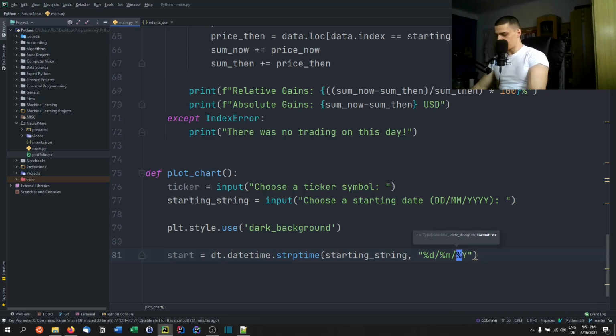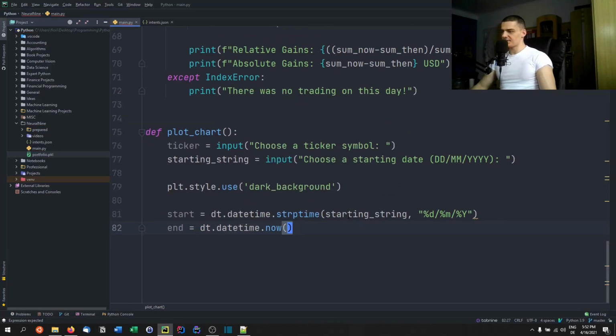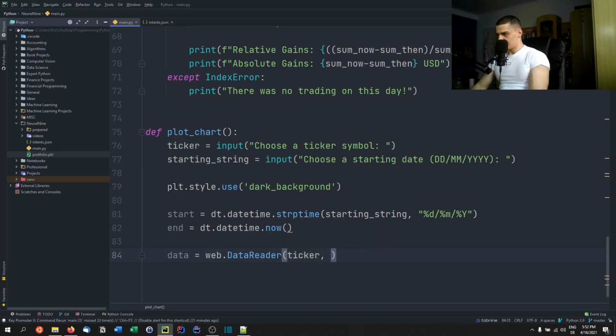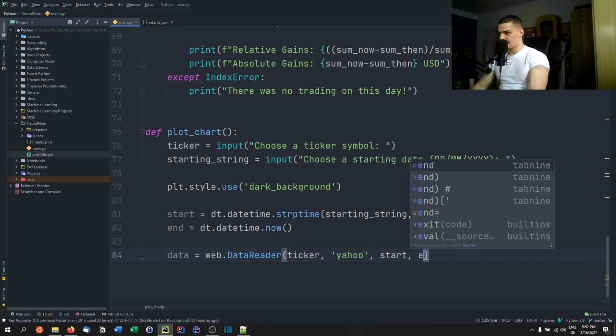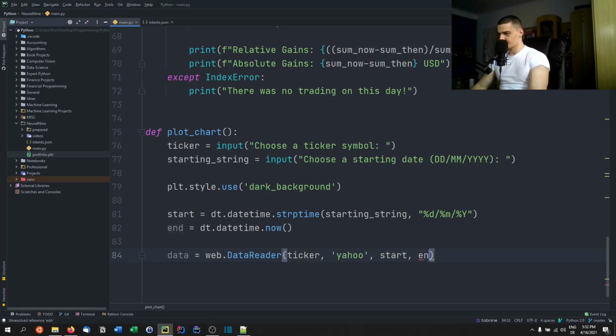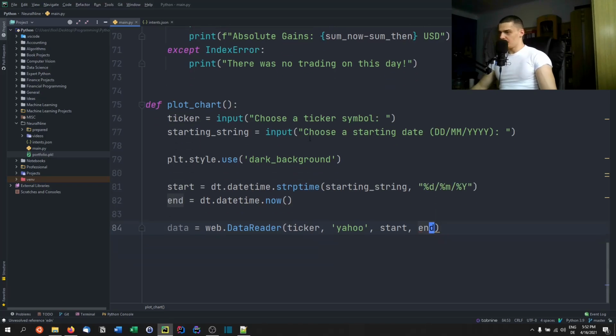And the end is going to be simple. The end is just dt.datetime.now. So this is the range that we're going to plot. We first need to get the data. We're going to say data equals web data reader, ticker, from the Yahoo Finance API, start, end. There you go. So that's the data.